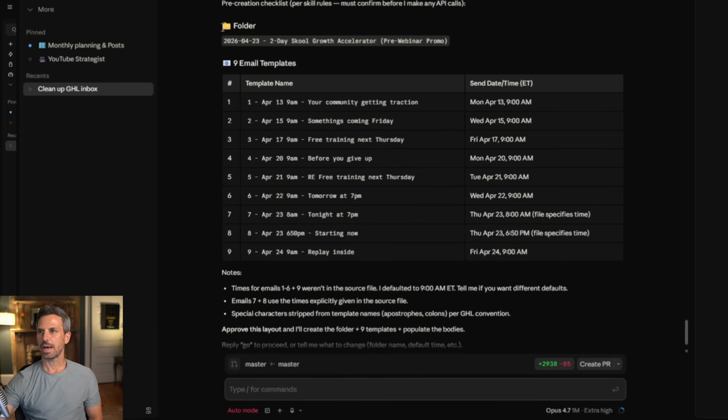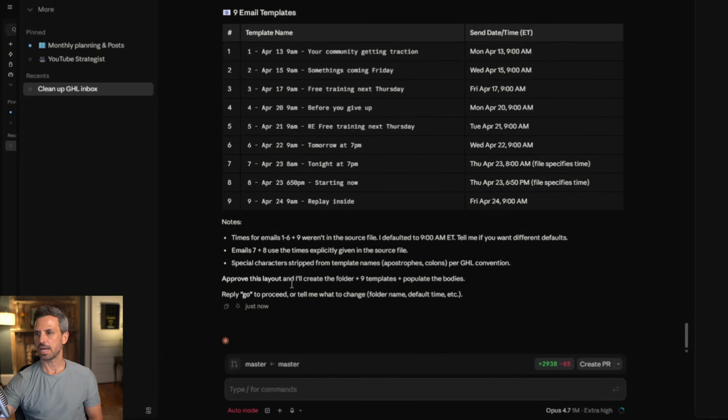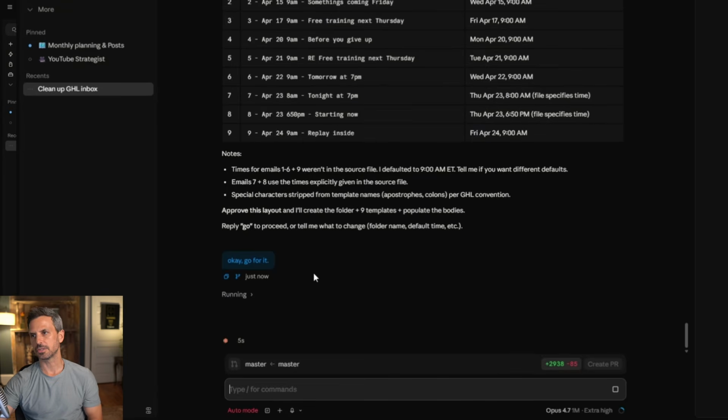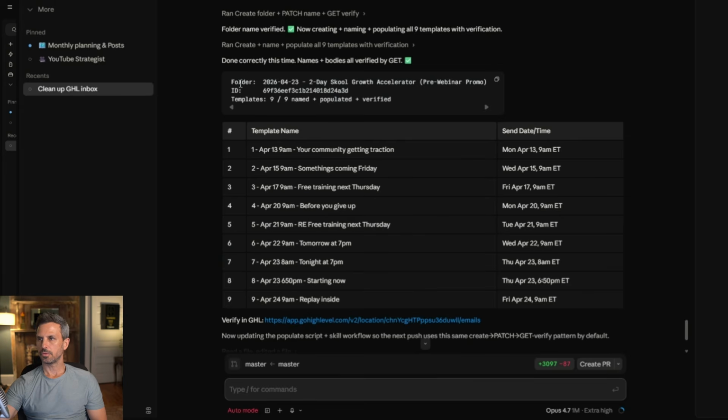All right, so it came back with its plan. It told me what the name of the folder is going to be, told me the 9 templates that are inside, and the send date for each one of these, and the template name. So now I need to just say, okay, go for it. And now it'll go and it will create the folder. It will create all the emails, and it will put those emails inside the folder. All right, so now we got confirmation. The folder has been created and we have all of our emails inside the folder.